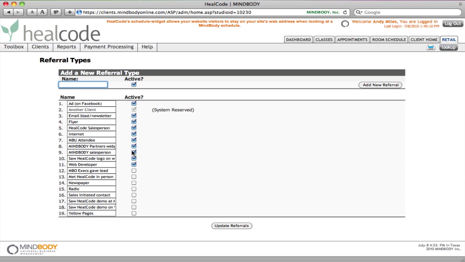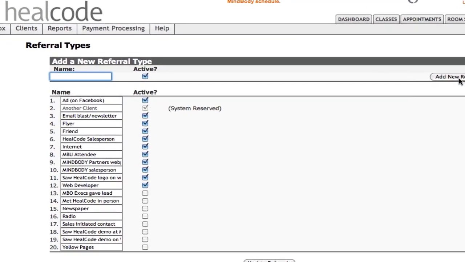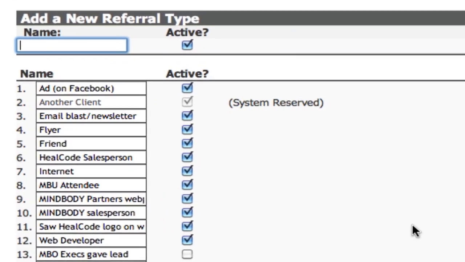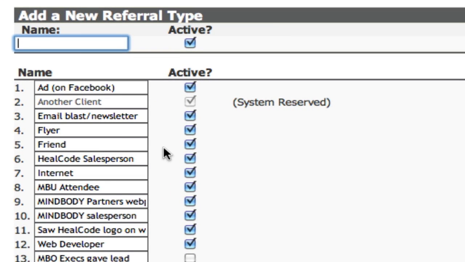If the active checkbox is checked, that means that particular referral is active and showing up on our widget. So now I'll go up to where it says name and type in friend, since that's what I want my new referral option to be. Once I'm done, I'll make sure it's set as active and then click Add New Referral. We can see here that it's been added to our referral list successfully.